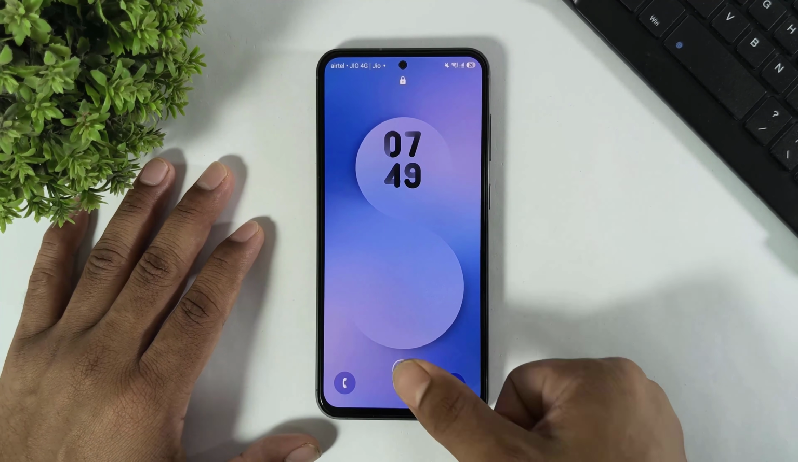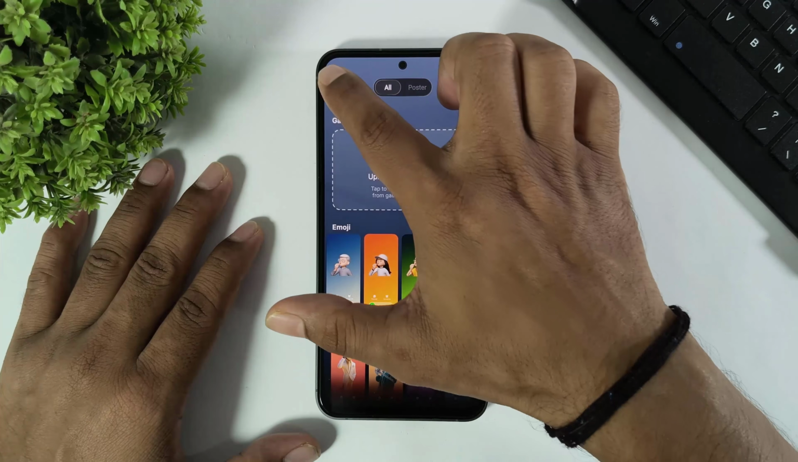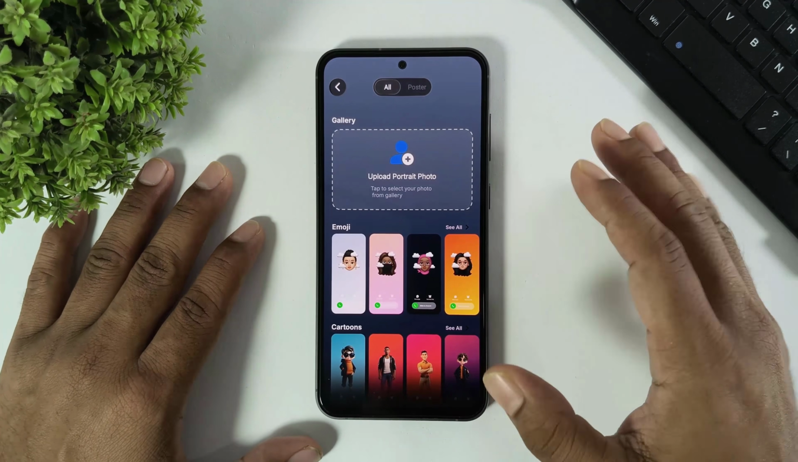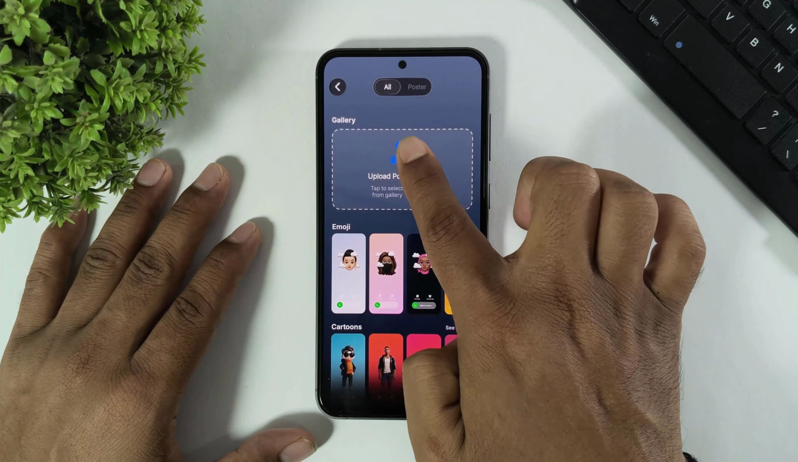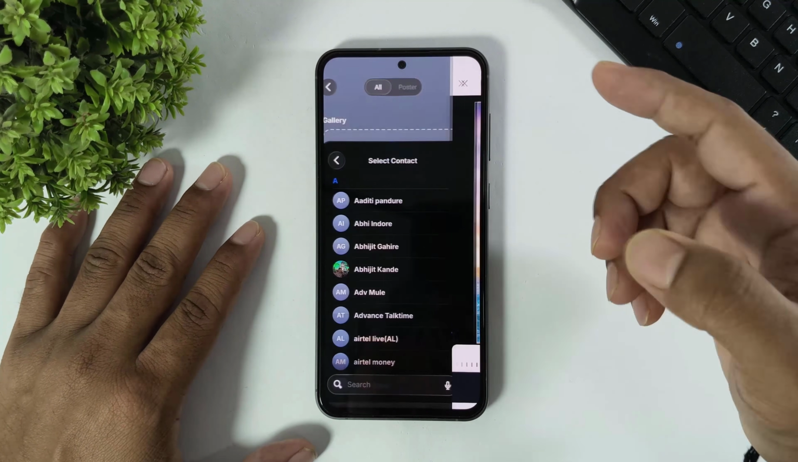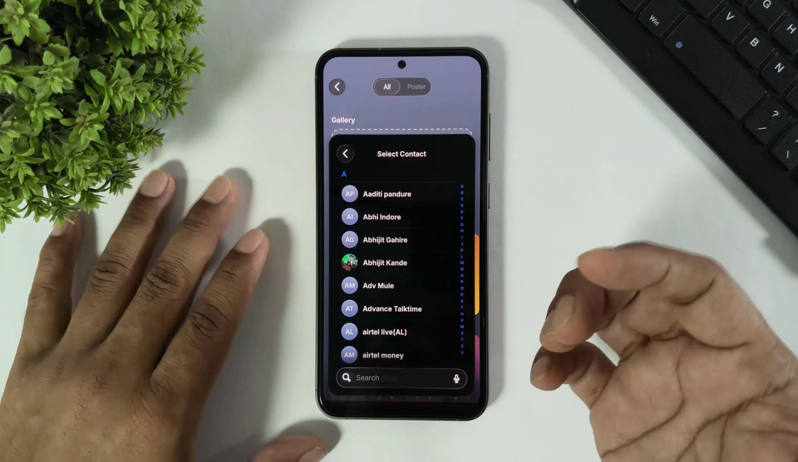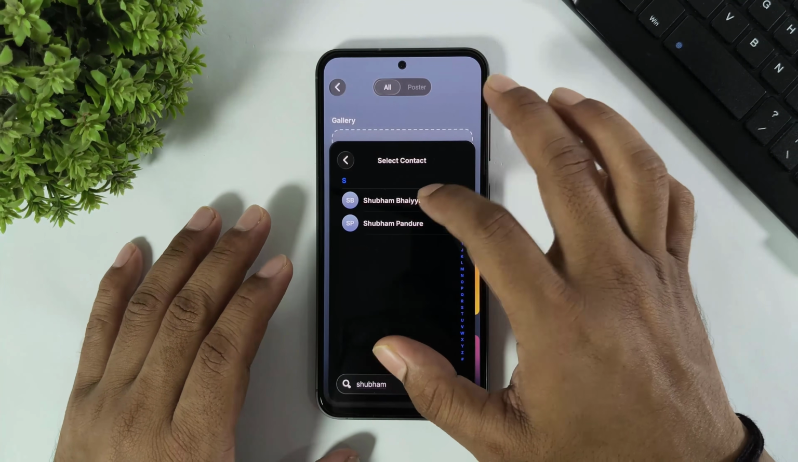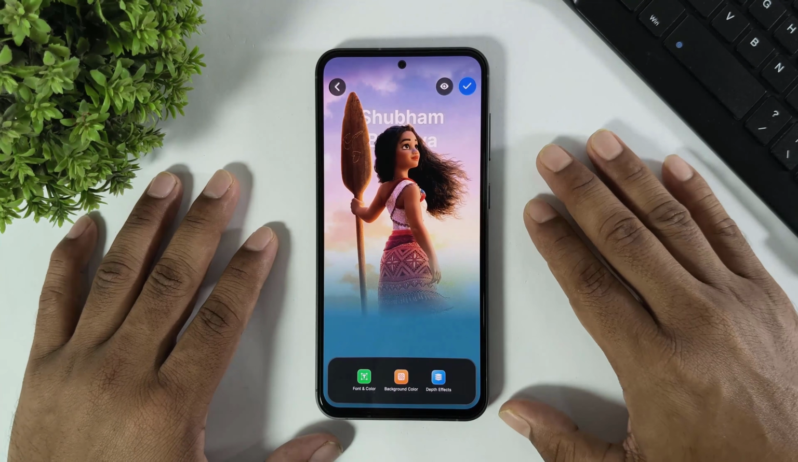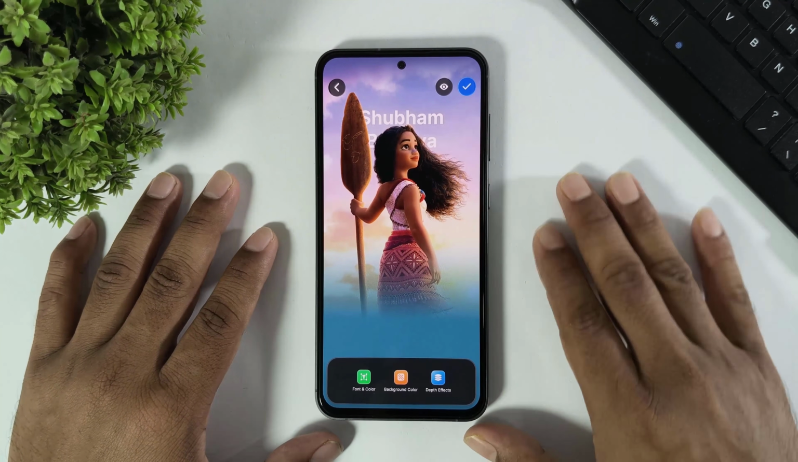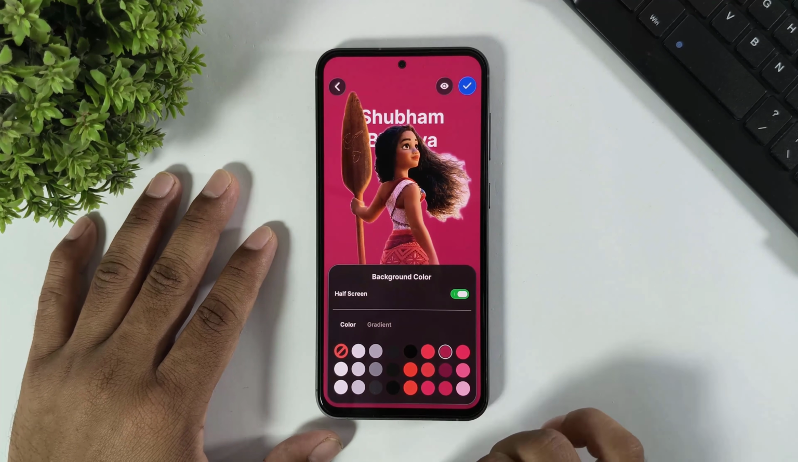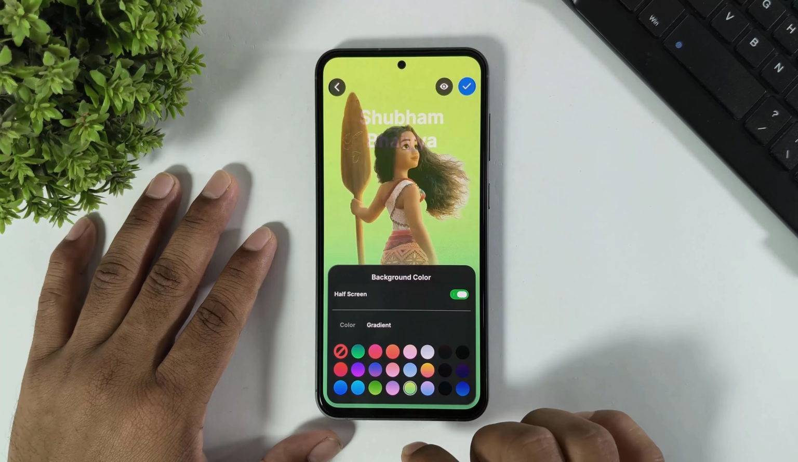Okay, now let me show you how to set a custom wallpaper from the gallery. Guys, you can set any custom wallpaper from the gallery. Then simply tap on upload portrait photo, simply tap on the plus button. Okay, now look at this. I select this photo from the gallery, simply tap on the done button and search contact. Select contact and look at this. This app automatically removes the background behind the object. Let me show you. If you want to set a background color, then you can set a background color like this or gradient color like this.